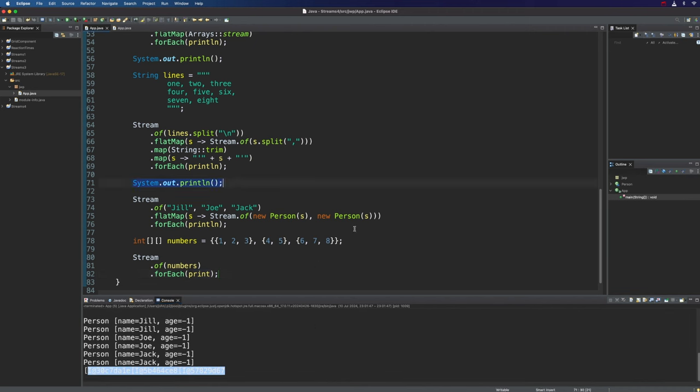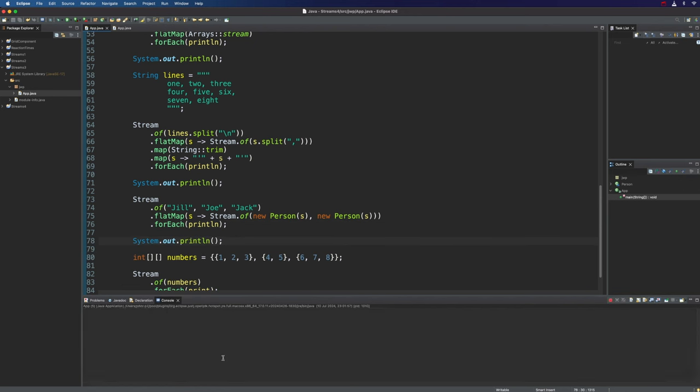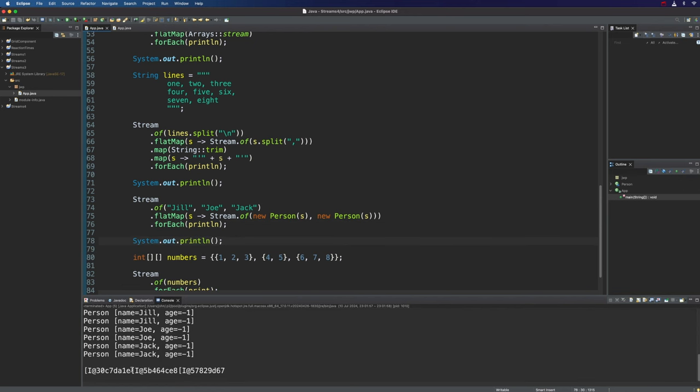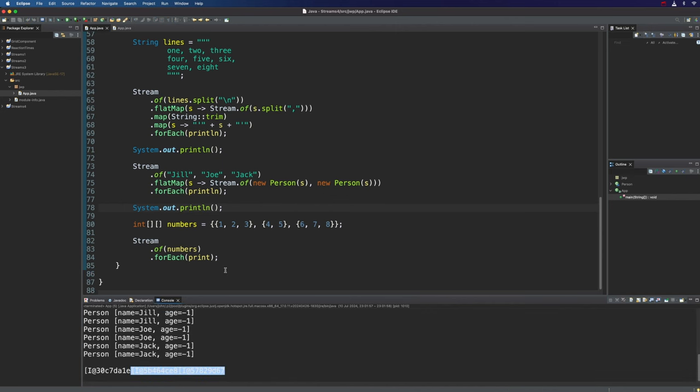Maybe it would help if I put a blank line in here just to make it easier to see what's going on. But what we've got as elements in our stream, they're all run together, so a little bit hard to see maybe. But they are actually just the subarrays. That's what we've got as elements in our stream. Let's change this to println, actually, because that's clearer.